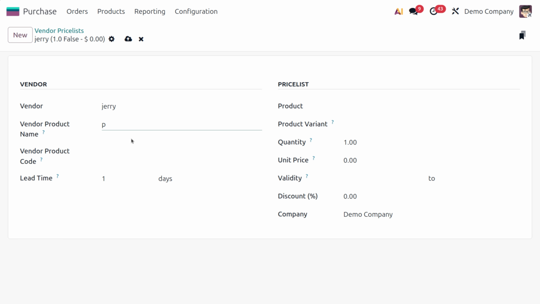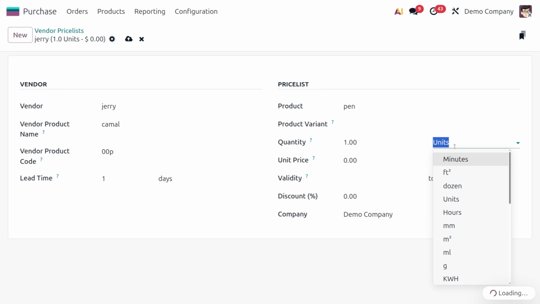And here I would like to set the vendor product as camel, and let's say the vendor product code is 00P, and afterwards you can choose the product. So here you can see that pen is the product, and here we can say that it will be calculated in box.